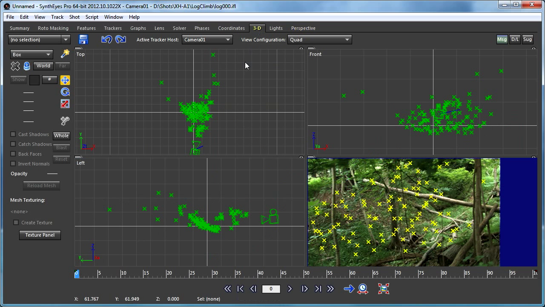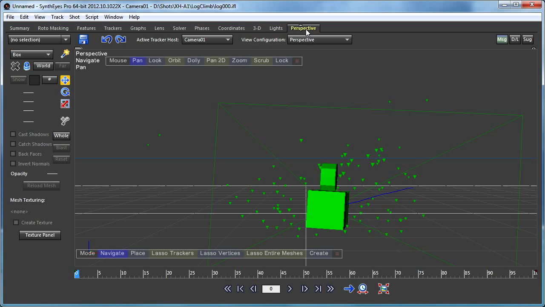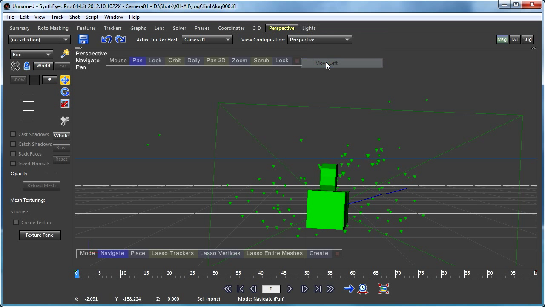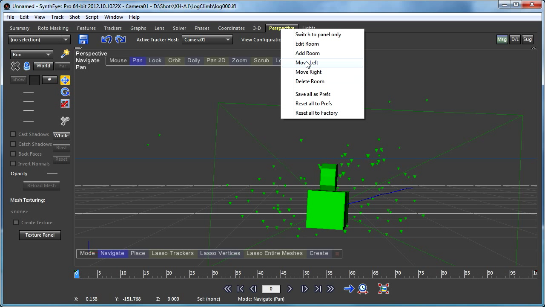So maybe I want to keep one particular configuration just for default here, but when I want to go and work on the perspective view, I can get to that panel as well. So I can just go and easily change that around. And if you look on this menu, you can see that you can move to the left or to the right to reorder these tabs a bit as you like.